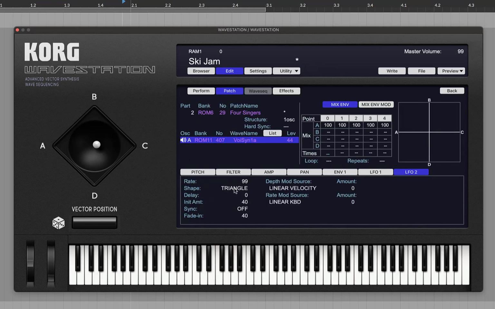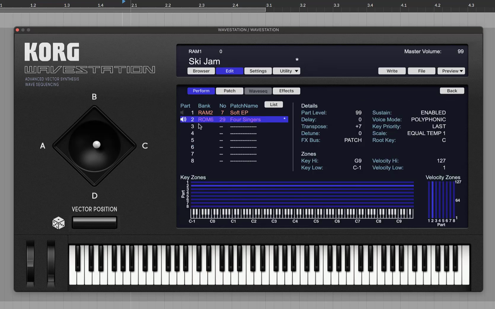It's a little choppy, so let's drop that rate down. All right, that's a bit much. Even that's a little much. A little slower. Okay, so I think that's sounding good. Let's come back and turn on the other patch.